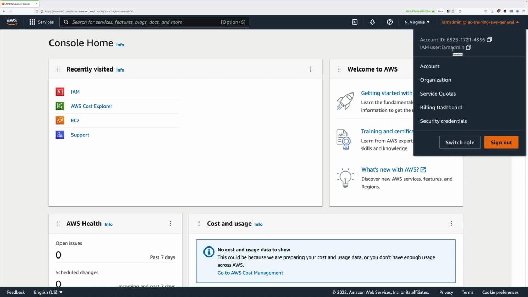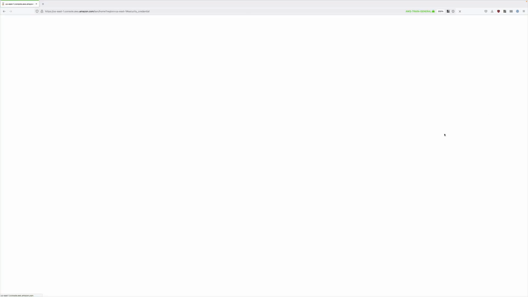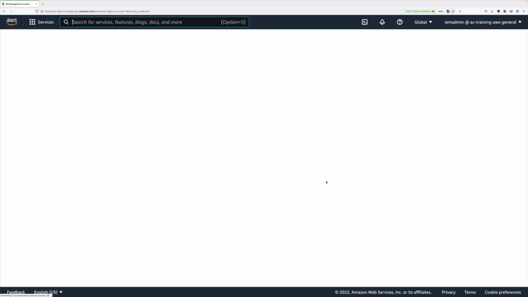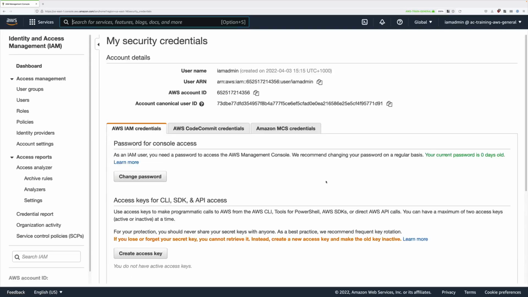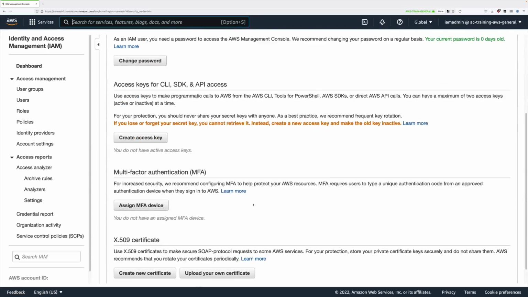Now, because this is an admin account, we do need to fully secure it. So we need to set up one-time passwords in the same way that we did for the account root user. So to do that, click on this drop down and go to My Security Credentials, and we need to follow the same process that we did for the account root user. So scroll down, and now we need to click Assign MFA Device under Multi-Factor Authentication.